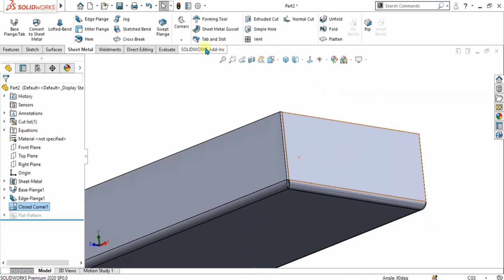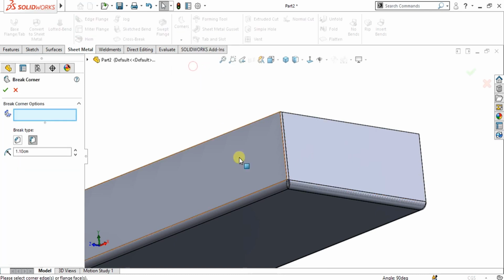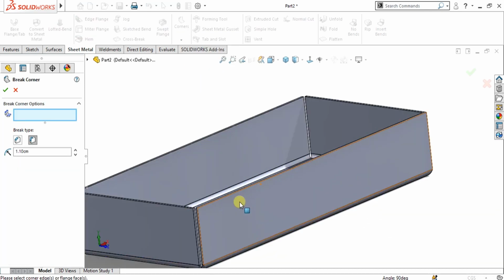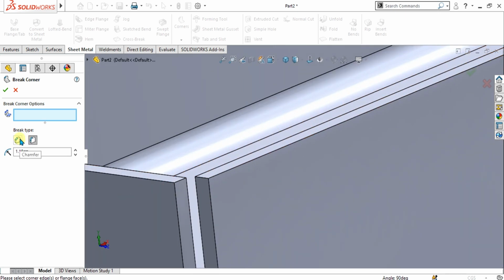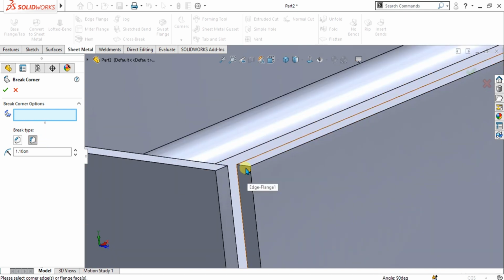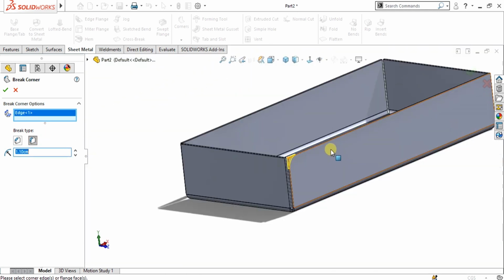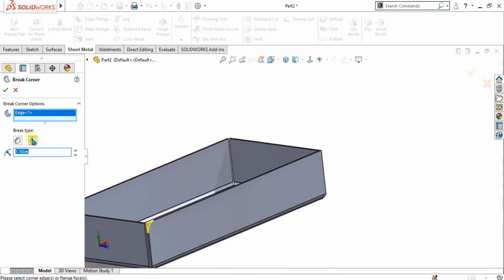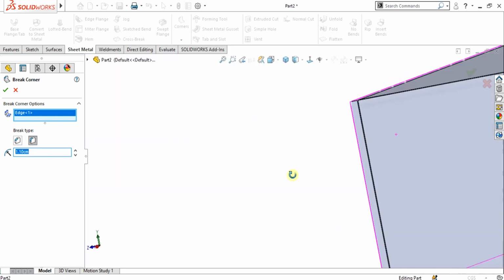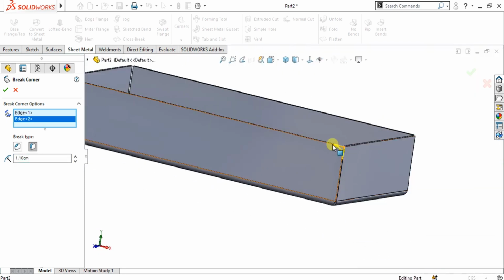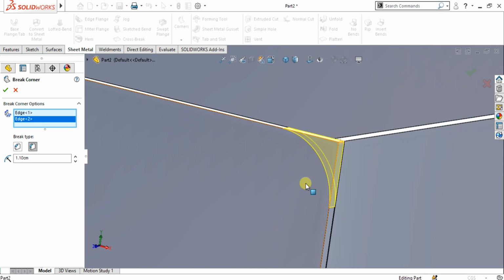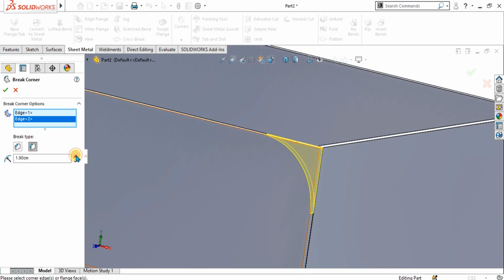Now we will see what is break corner or corner trim. Basically break corner or corner trim is like fillet and chamfer for the sheet metal. Break corner is usually used for the sheet metal trim. I have selected fillet from here. I will simply select the edge and you can see that the corner is broken from here and it is in the shape of fillet. The fillet radius can be increased from here.